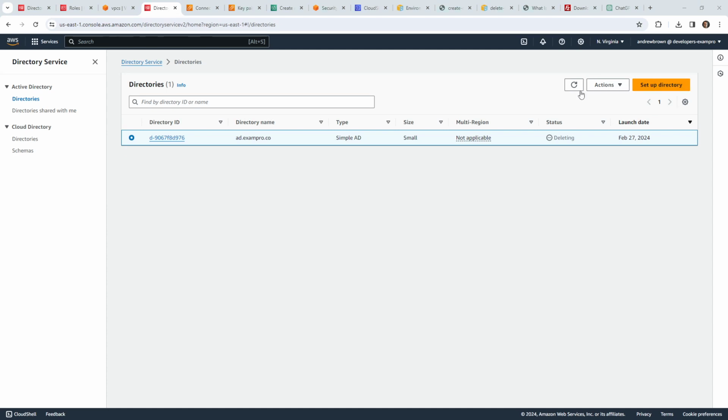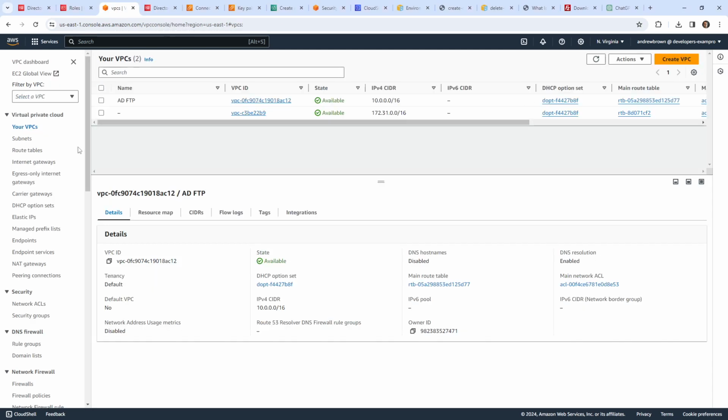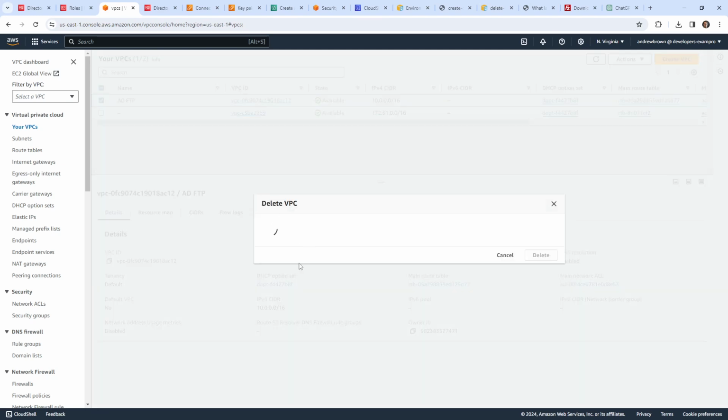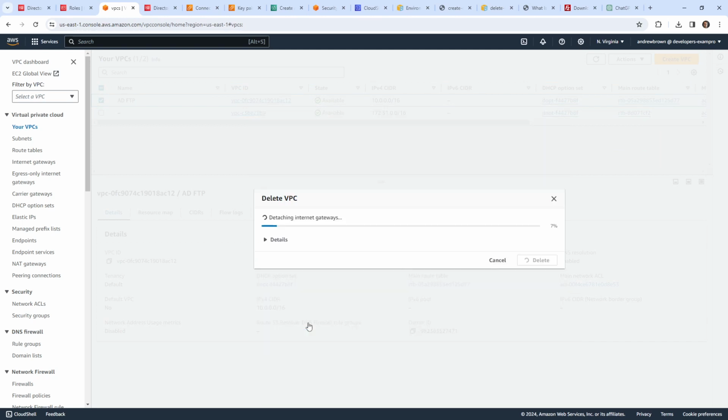All right, let's see if it is done deleting. It is now done deleting. Excellent. We'll go back to our VPC. We'll see if we can go ahead and delete that now. Let's go ahead and try to delete that. And is it working? It looks like it is. Yep. Okay, we'll go ahead and delete. There we go. And I think we've deleted everything.